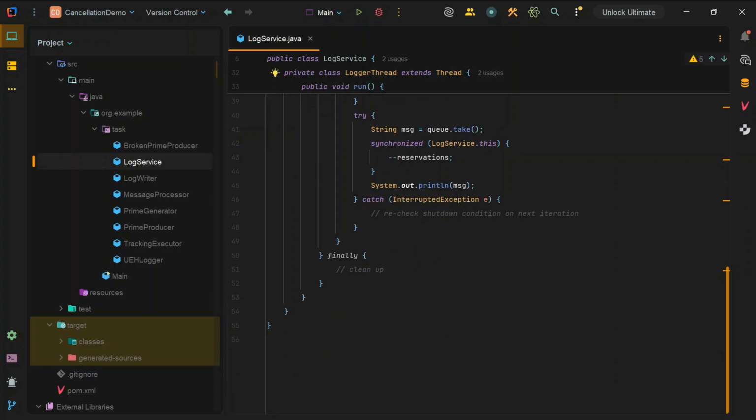And when we end the loop and enter the finally block, the finally block is guaranteed to run whether the loop exits normally or due to an exception. This is the right place to close the resources, for example, file handles and network connections, if you extend the logger later.